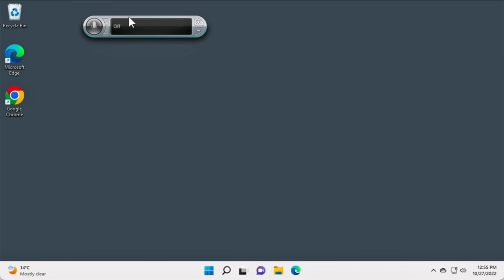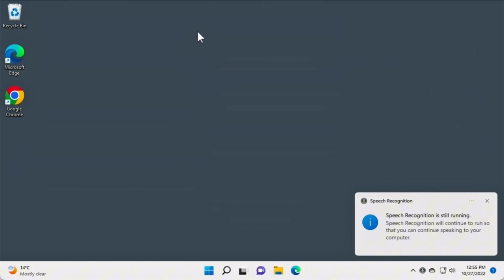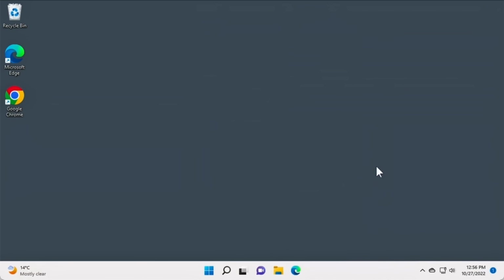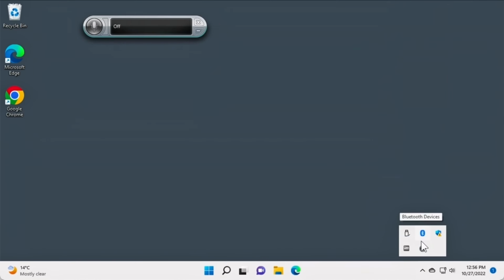Note that you can close the app at any time using the X icon at the top right of it. Or if you want to keep the app open but not have it displayed, click the minimize button on the right. The app is now minimized. To reopen the app, go to the taskbar corner, click the hidden icons button, select the speech recognition icon, and from the menu, select Open Speech Recognition.